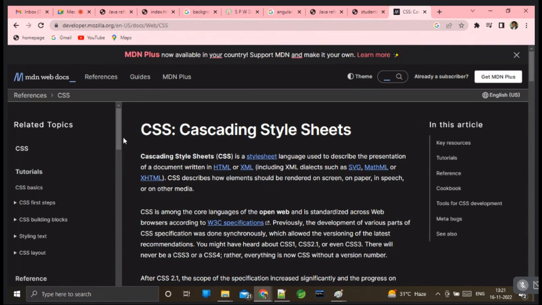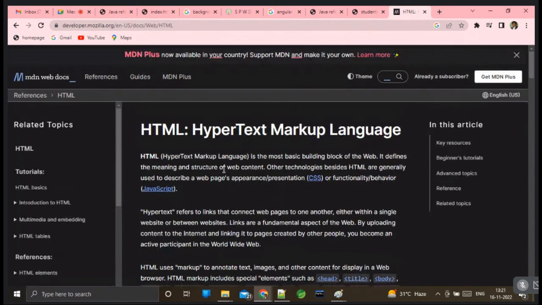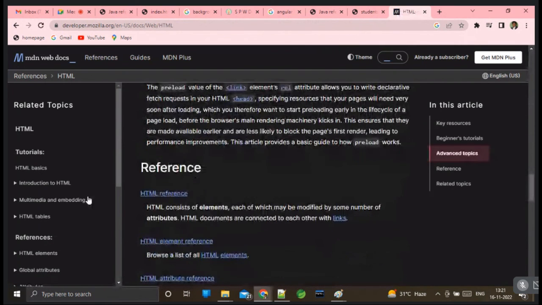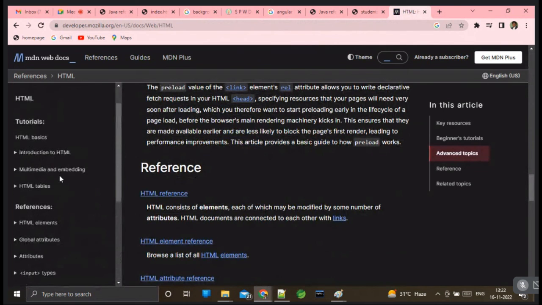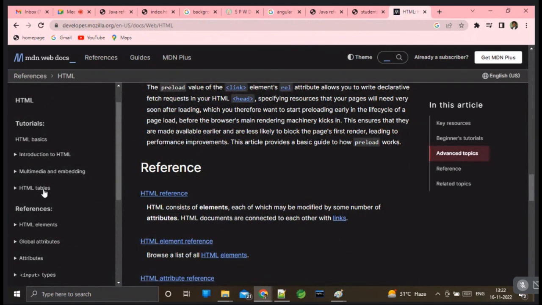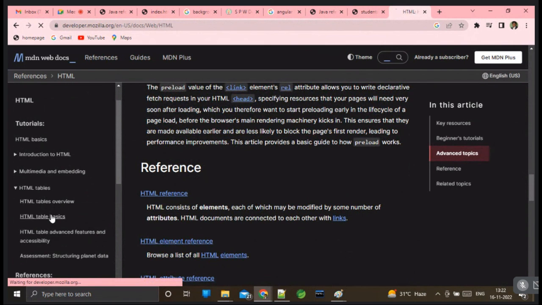I learned JavaScript, HTML, CSS only from these documentations. You can learn about the HTML documentation also. You can learn everything in HTML. This is the proper documentation. Input types, you can see global attributes, you can see tables, HTML tables. You can have so many things here.